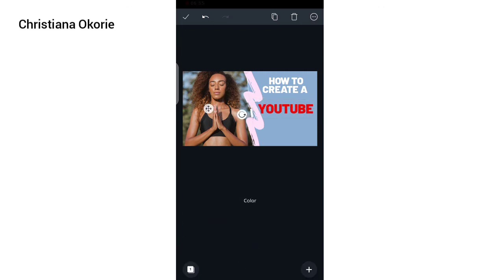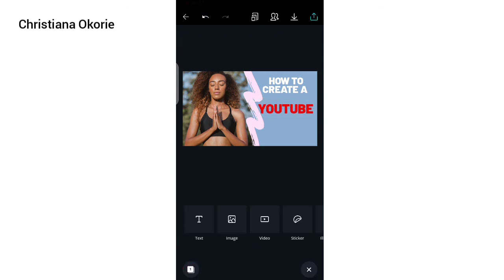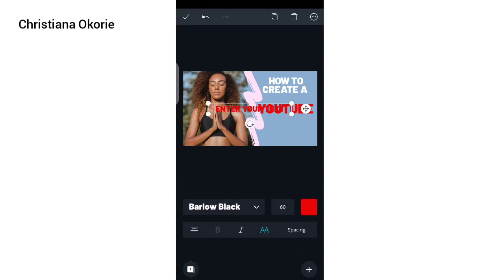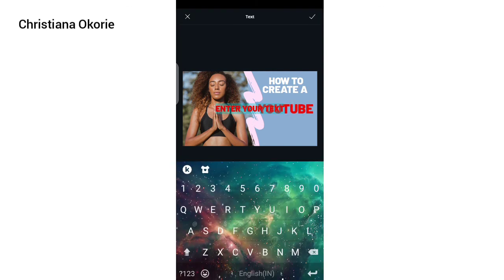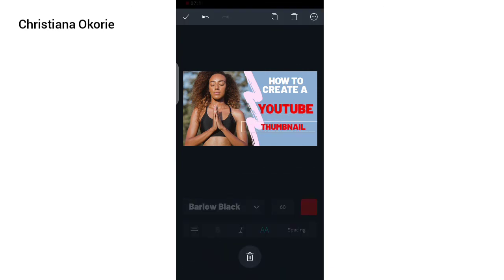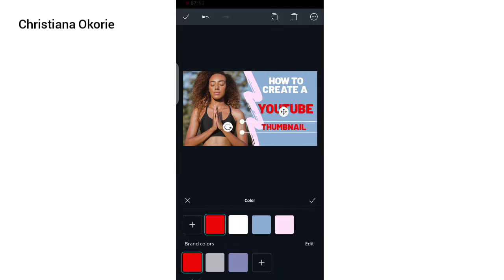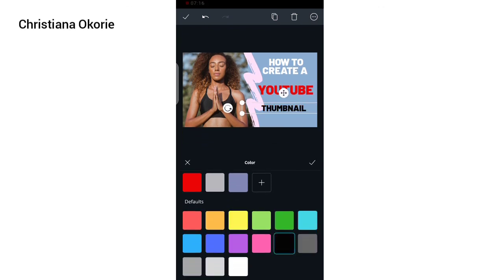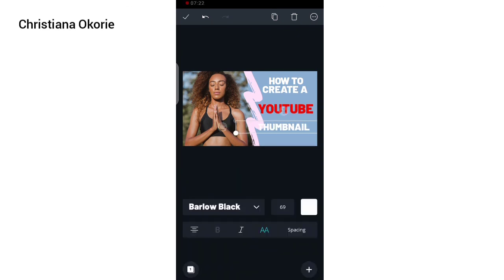Yeah. Then let's add text again. Click on it. Thumbnail. Click on it. Drag and drop. Then let's change the text to this. You can change it to white. Anything. So let's increase it.